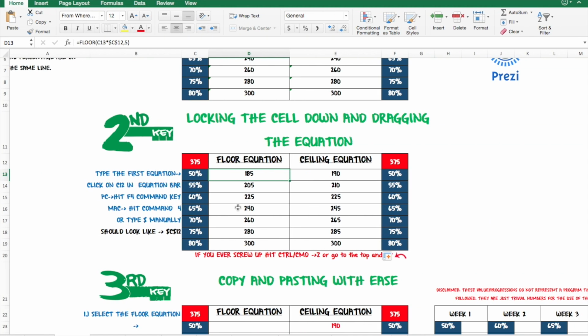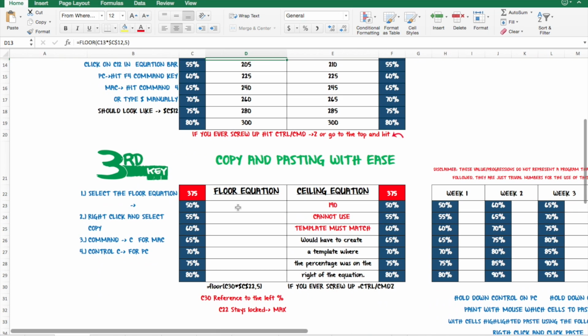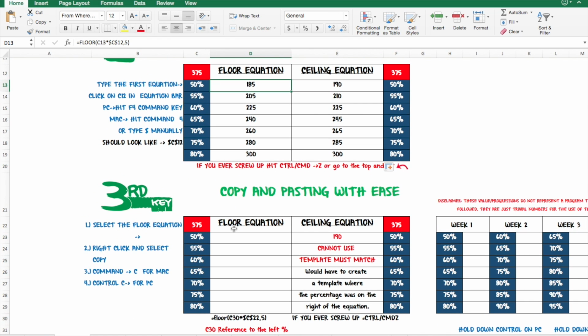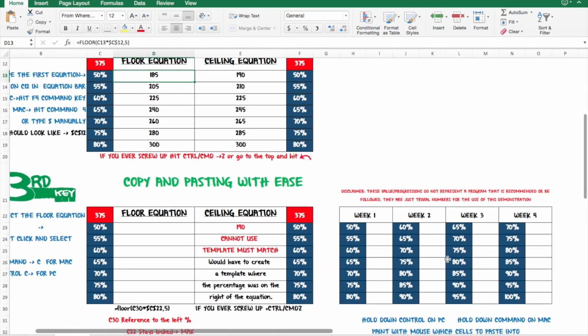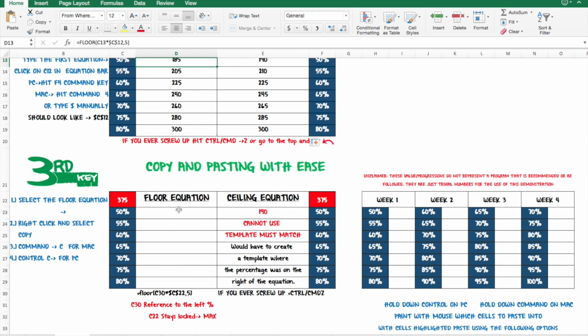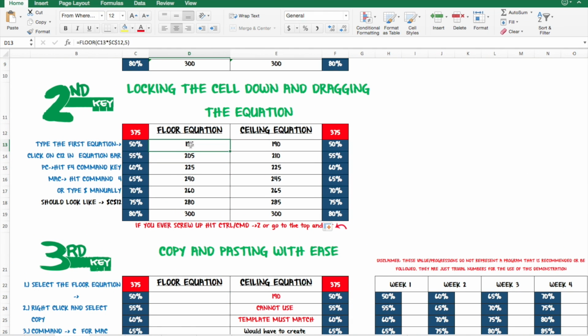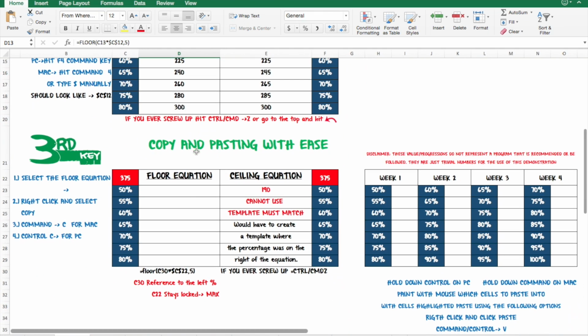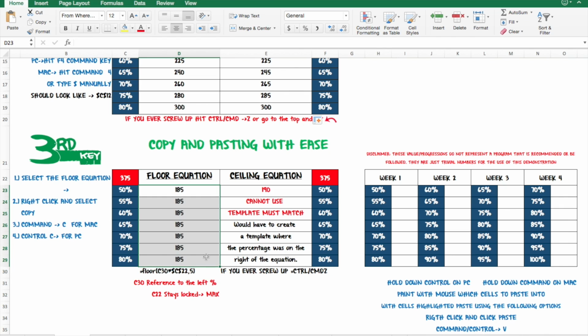We're back. I want to copy this equation in, and I'm not going to use the ceiling equation because, again, remember that Excel is a reference-based program. So if my template is set to the left, I want to make sure that I use an equation that references to the left. So I'm going to copy my first floor equation up here, and I'm just going to paste it down here so you can quickly see.